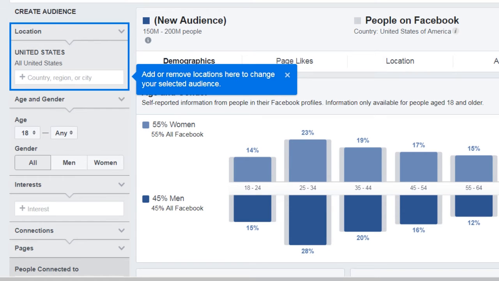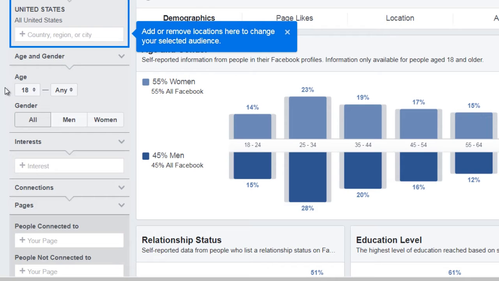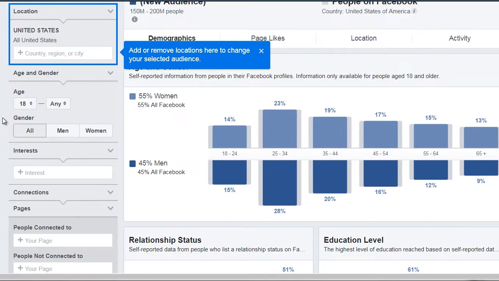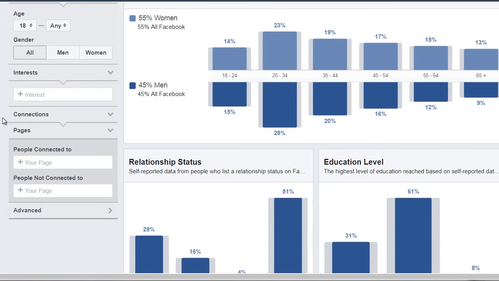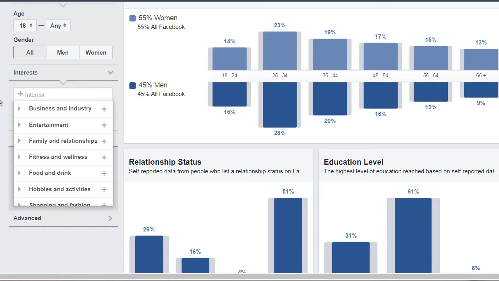And there we go. Now, by default, it will most likely list your location. If we want to target a person of a specific location, you will enter that here. Then you can enter the minimum age to the maximum age. Now, we don't want to do this just yet. What I normally do is we scroll down and we enter an interest. And based upon that, we will get a better idea of the demographics.